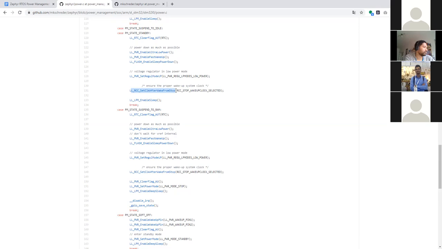So this is low power sleep mode. This basically puts everything into low power and then just does a normal sleep. So the wake up time is very quick, and the CPU is still basically operational. It responds to all interrupts.